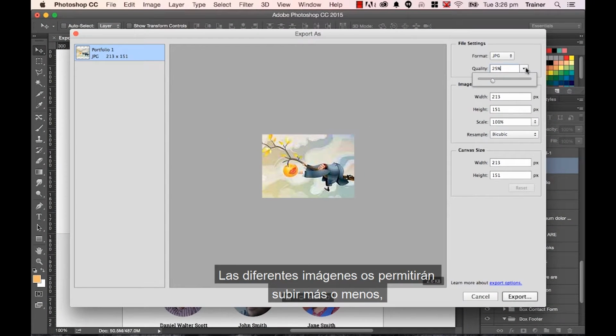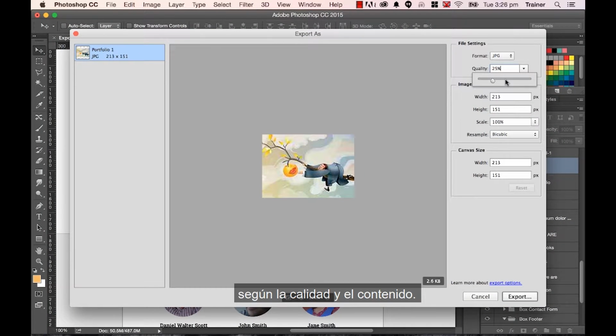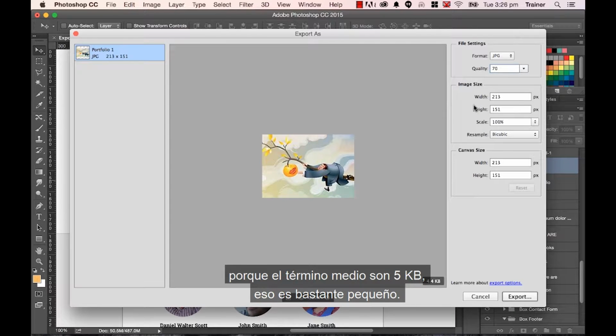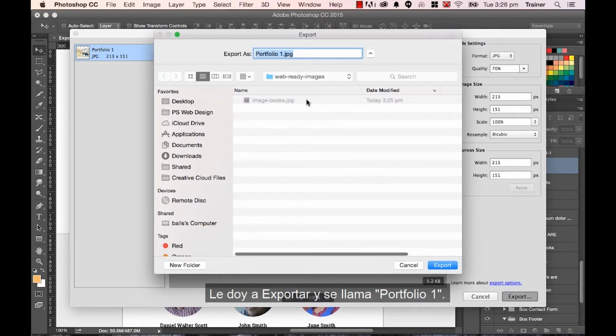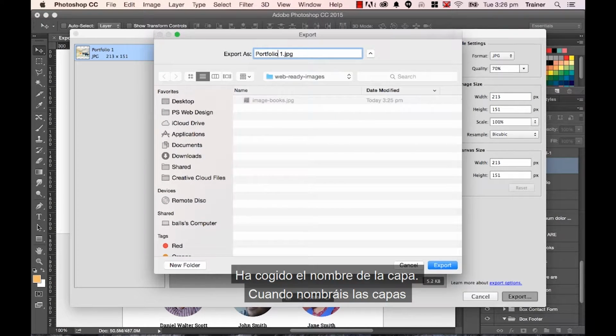So different images will allow you to go higher and lower depending on the quality of them and what stuff's in them. Okay, so I told you I kind of go up to about a high of 60. Okay, in this case, I might go just a little bit higher because the trade-off is, can you see down here, we're at 5 kilobytes, so something that's quite small. So I'm going to hit export. Great, and that's going to be portfolio 1. It's taken the name off the layer.